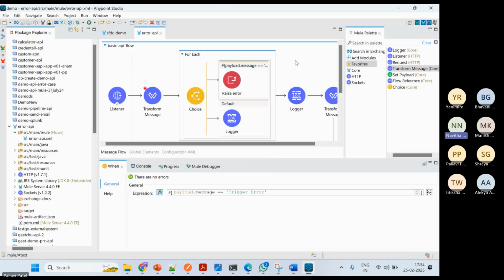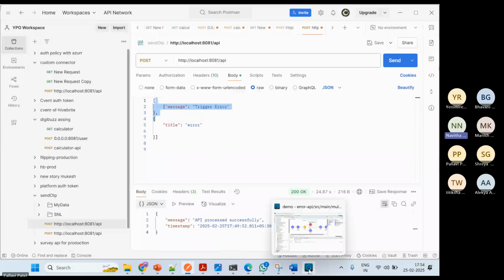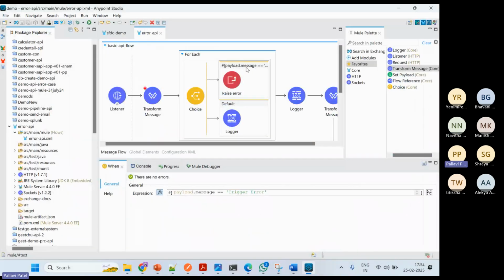Pallavi, once can you please open Postman? Yeah. Payload dot message. Okay. So this is the first JSON object, array of objects, and this is the second one. For the first time, it should take and check with the message, and later it should take the title one. Exactly. So here maybe no need to use dot message first.